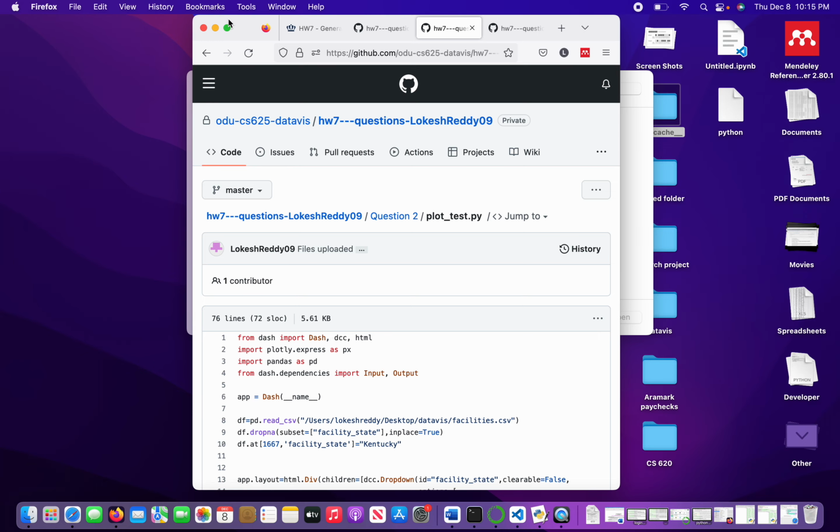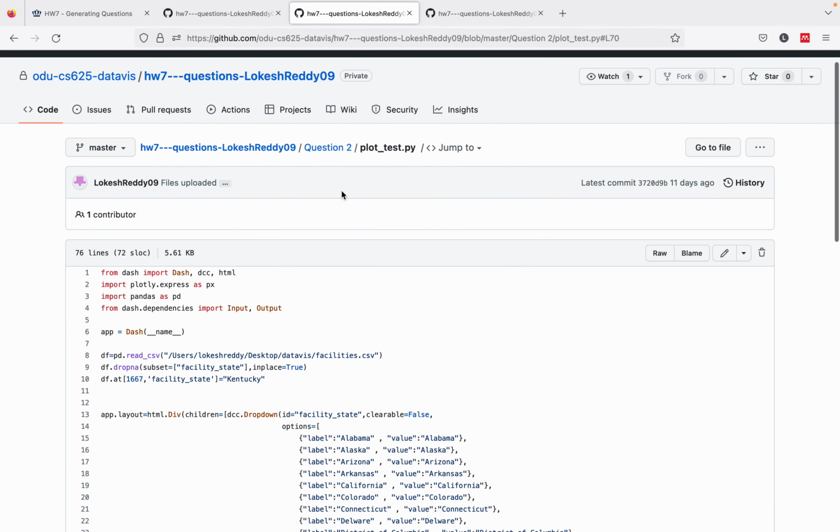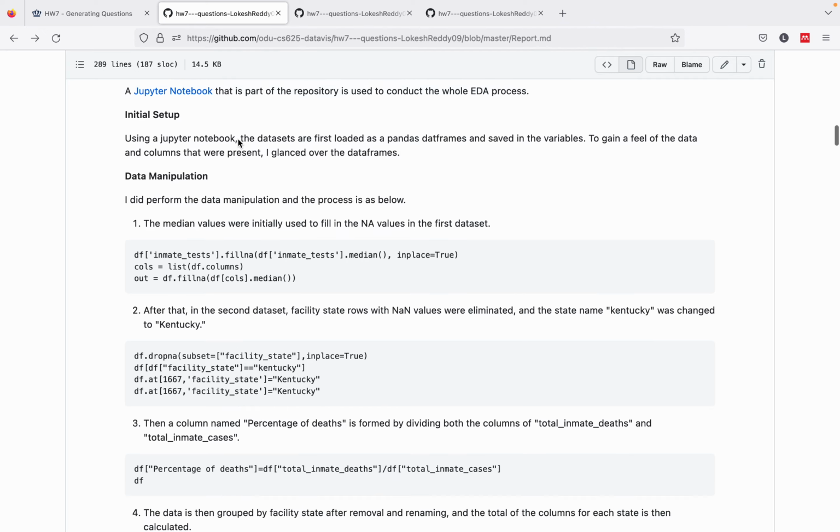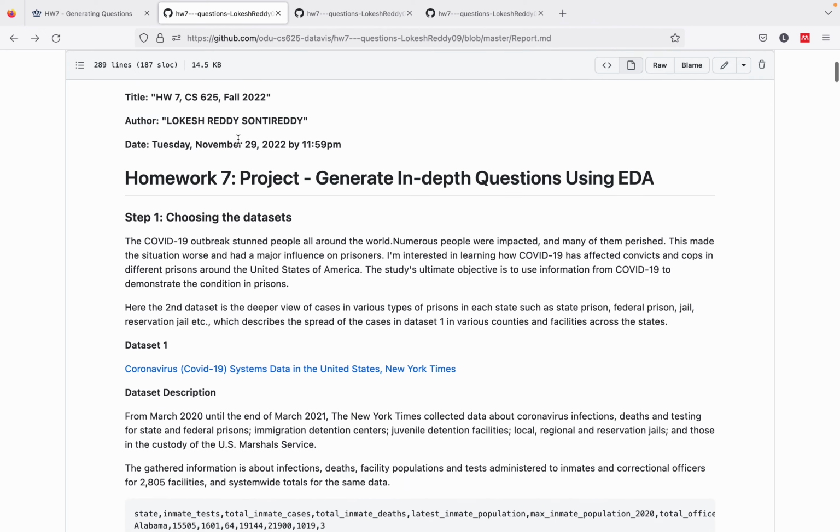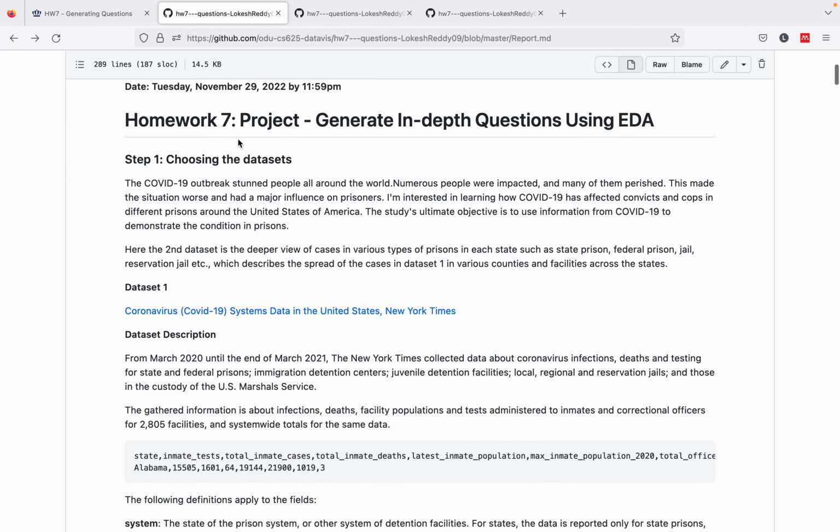Lokesh today, and I'm here to go through the process that I have followed for completing my data visualization process. So initially, I have gathered the data sets.